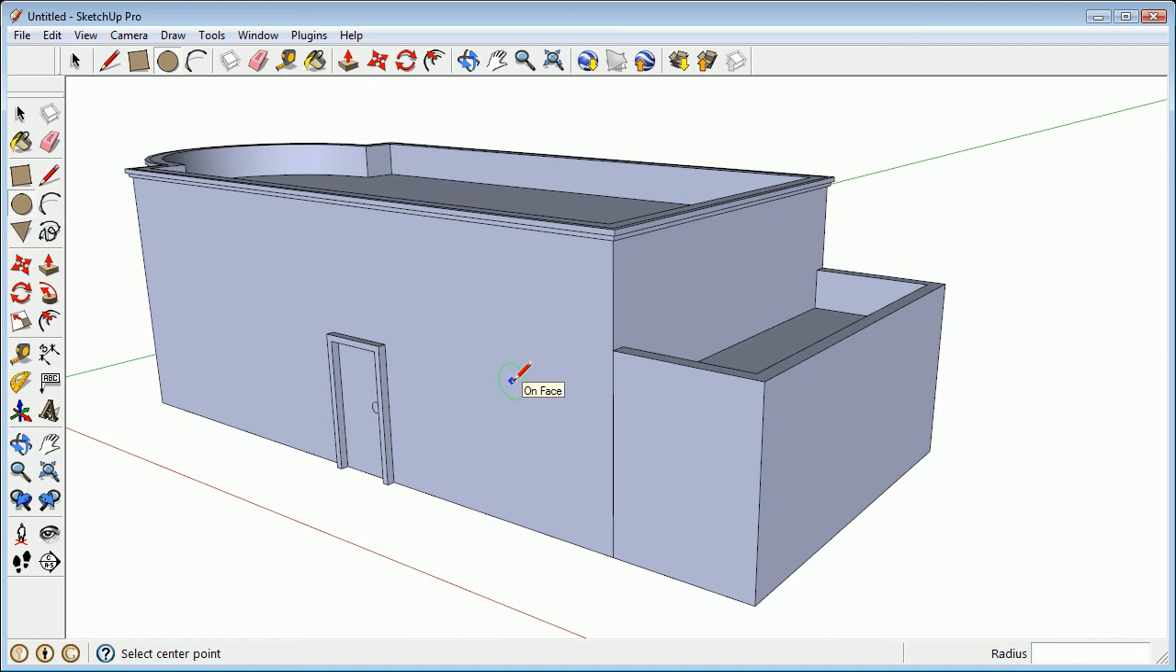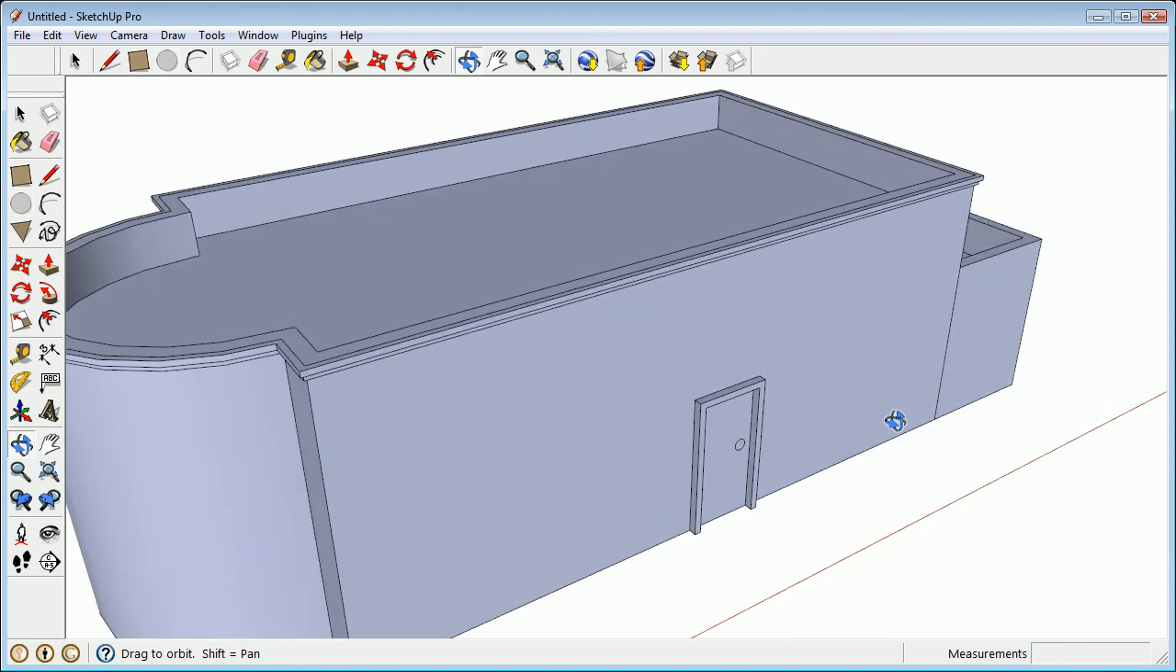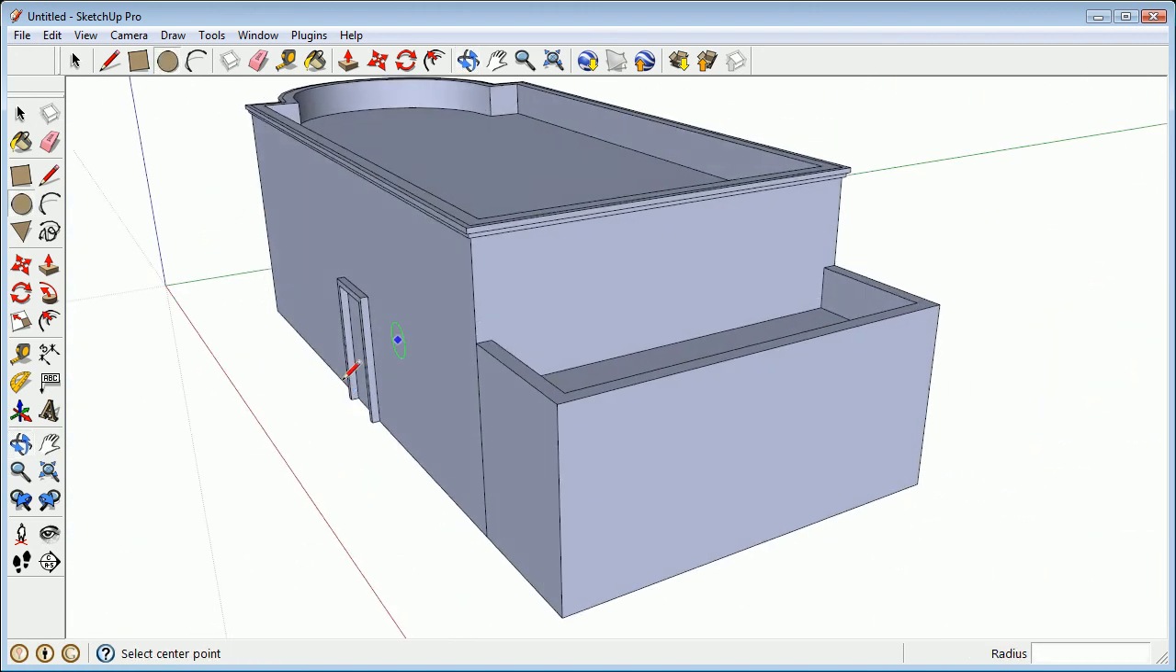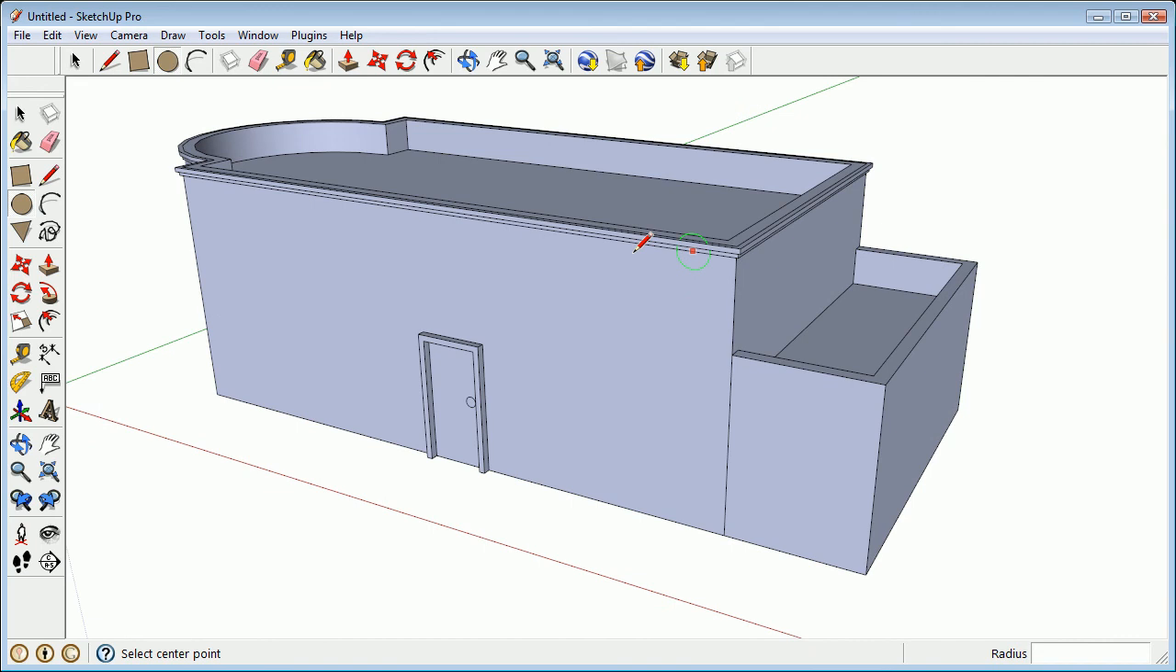So this was an introduction to some of the basic features of SketchUp. Some of the tools are pretty basic, but used together they can do some pretty complex stuff, and I hope it was helpful, and thanks for listening.